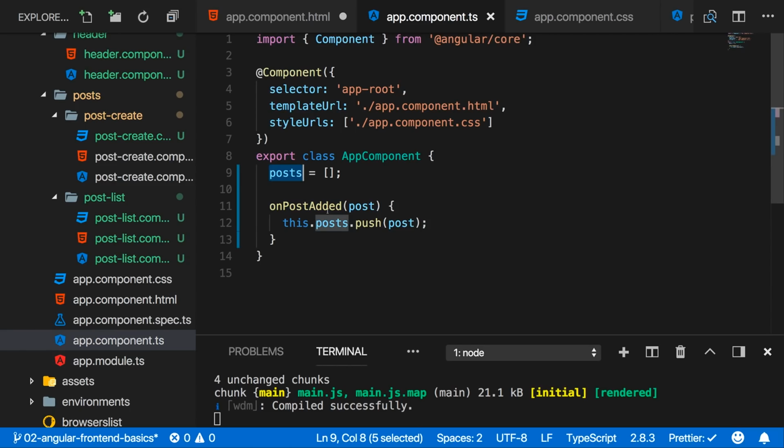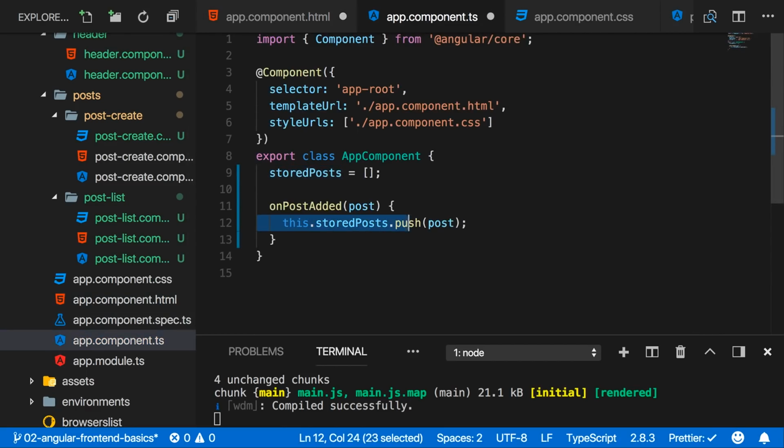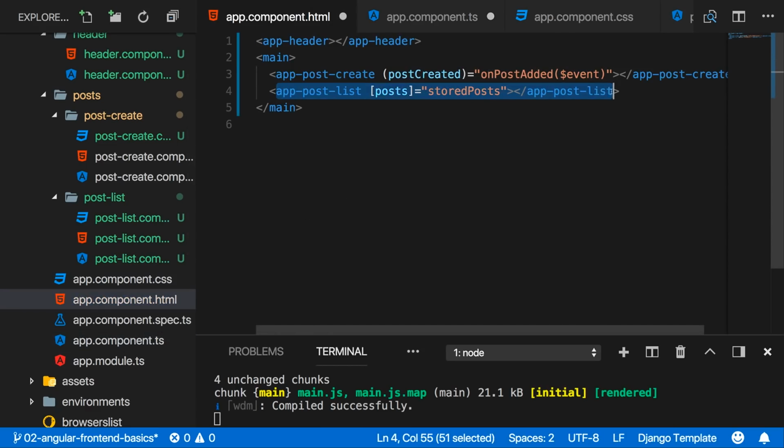Now to avoid confusion about the names, I'll actually rename this here. I'll name this storedPosts. So storedPosts is the new name, and I will pass this on here. And now the chain is as follows. We're listening to the postCreated event. We're adding the post in onPostAdded to our storedPosts list. And we're passing down that list, that array, to app-post-list. And Angular's change detection will automatically detect whenever a new post is created, when that changes, and when it needs to render this new post.